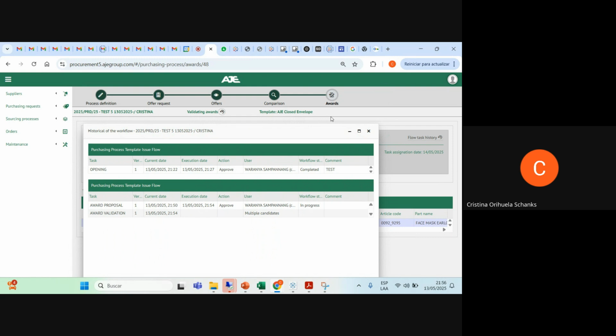Okay, so that's how you make a sealed envelope or closed envelope process. Yep. As Julian said, it's the same as a regular process. The only difference is in the beginning, where you set a limit date for the offers and a date to open the envelope. Yep, just like Christina says.